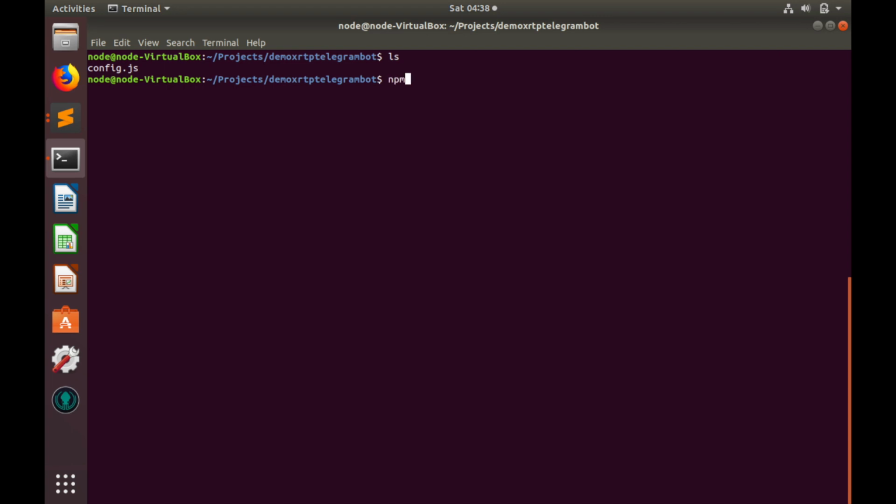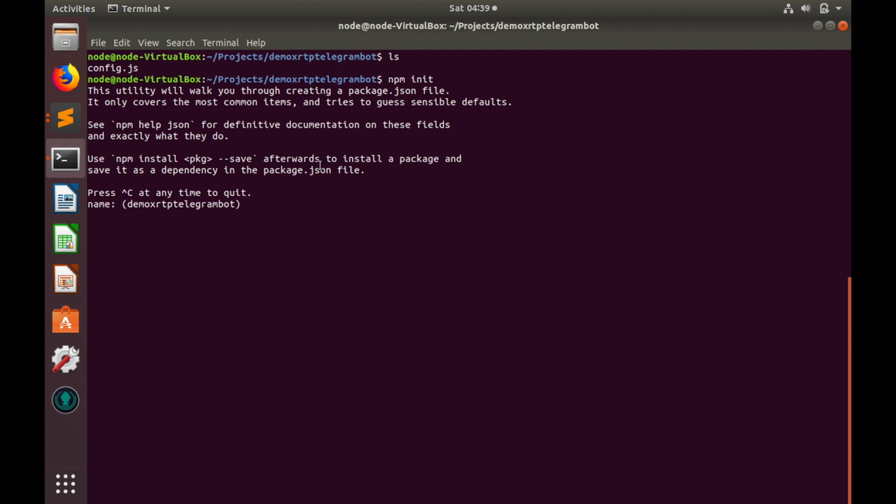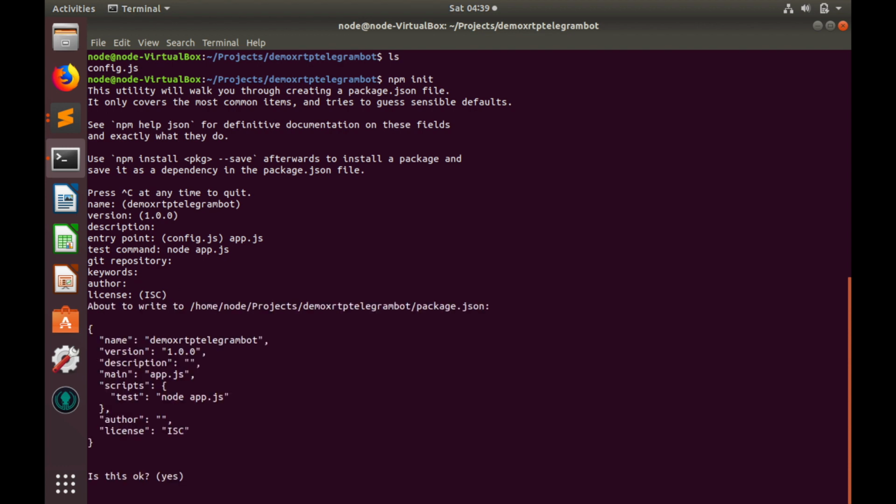Let's type npm init and hit enter. Okay, name: demo XRP Telegram bot. We are fine with that. Version 1. Description, we'll skip that part. Entry point: app.js. Test command: node app.js. Git repository empty. Keywords empty. Author also empty. And license by default. Here is our package.json example. We are fine with it, and let's hit enter.